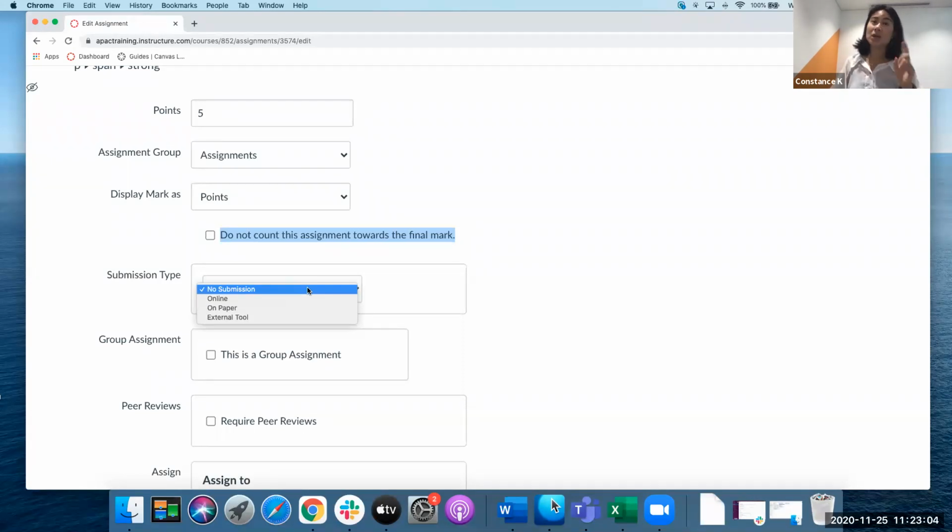Second one is online, and that's the most popular one, obviously, because it's online learning with Canvas. That means you're asking them to upload a file, upload a recording of themselves, upload themselves actually doing something, an actual video. On paper is similar to no submission in the sense that there's nothing virtually submitted. So it just means you give the instructions online, but then you physically give them a piece of paper so that they do it on the piece of paper, you mark it on the piece of paper, you see the grade, you put the grade into Canvas, and then they get the paper back.